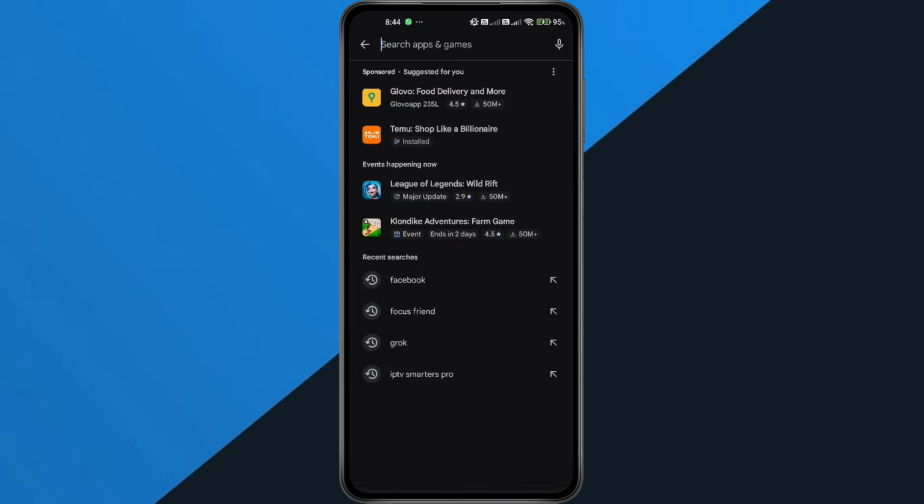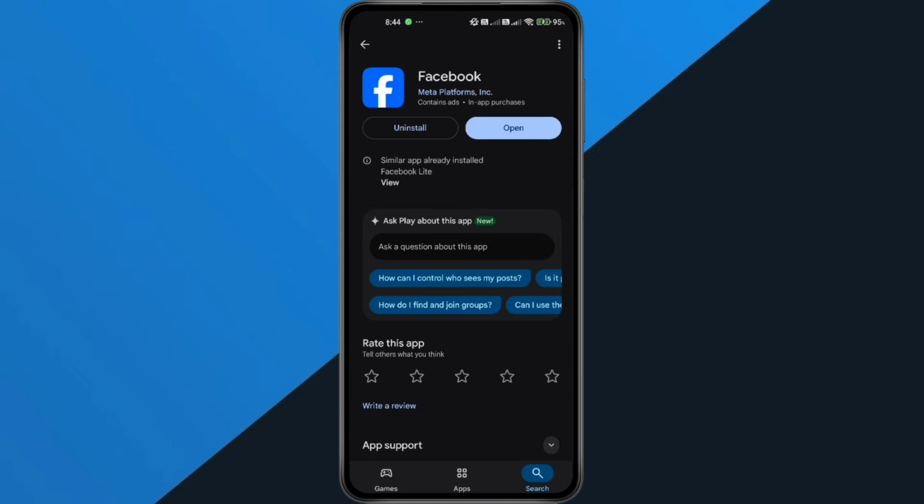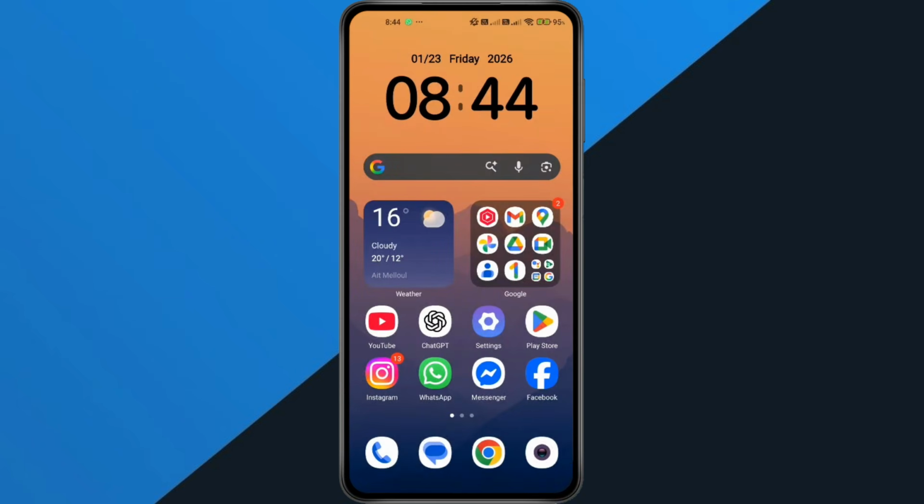First, open the Play Store on your phone. Now tap on the search bar and type Facebook. Open the Facebook app page and check if there's an Update button. If yes, tap on it and update the app. This often fixes bugs and glitches automatically. Once the update is done, open Facebook and try watching a story again. If the problem is still there, don't worry, let's move to the next step.